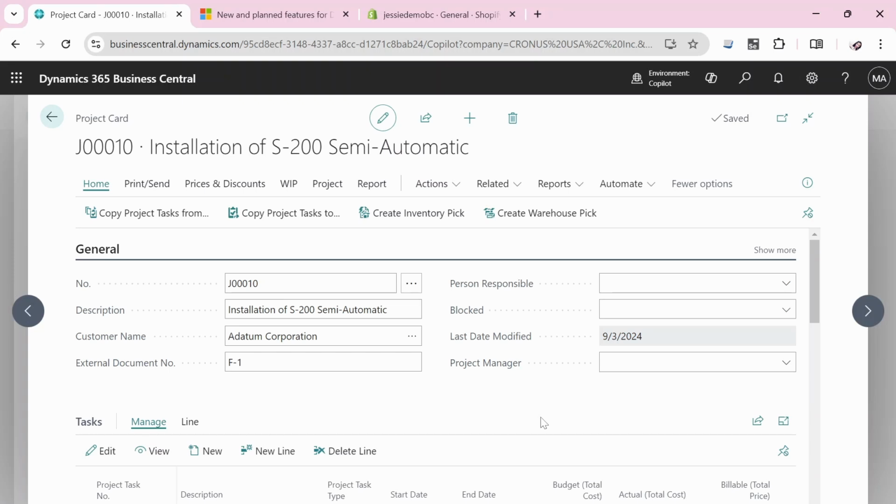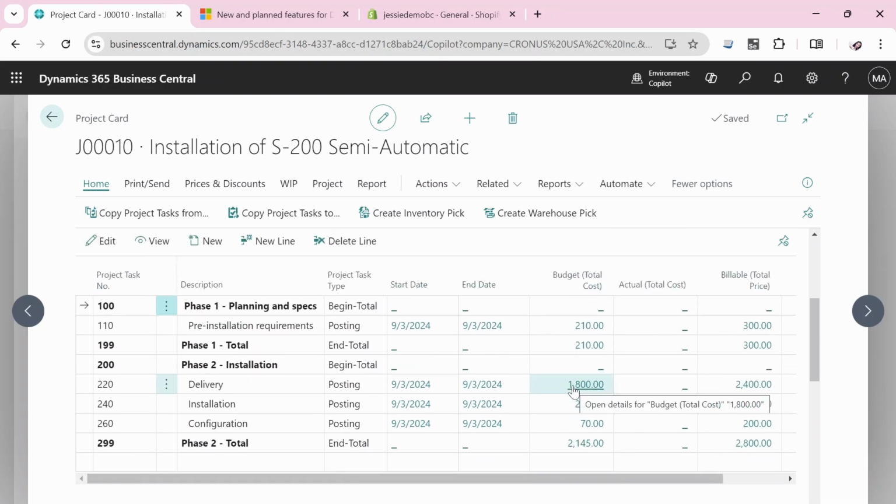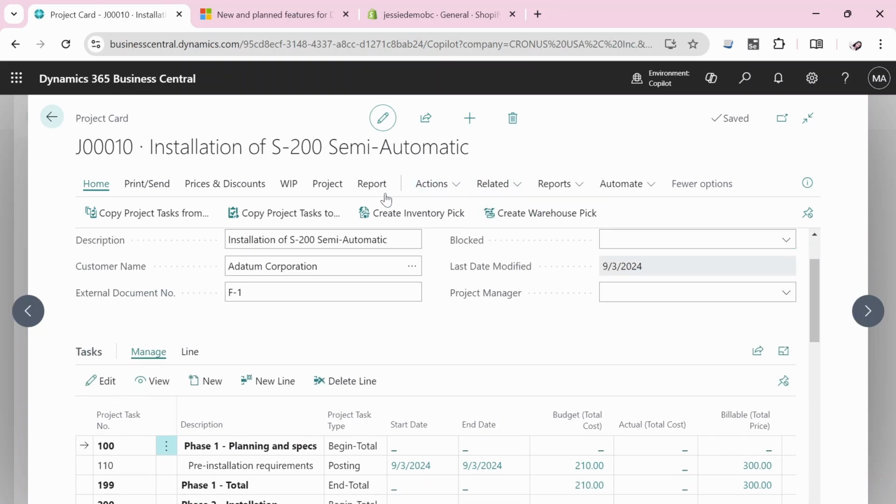Some other features for the project: you can set up a location, and the location can be a directed pick and put away location. So in the past, you could not use those locations on the project to create a pick if the location had directed pick and put away enabled.